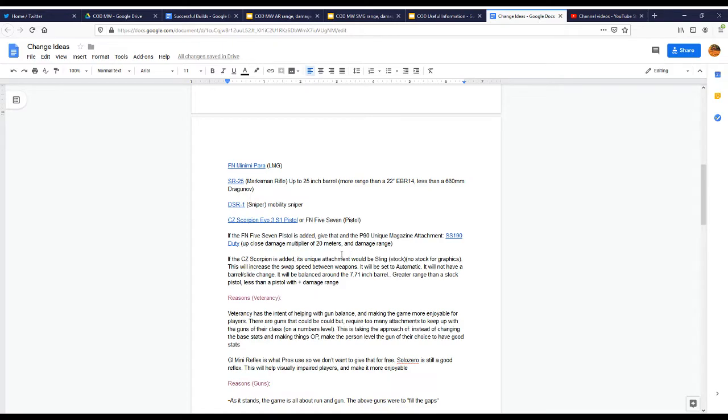I put some reasons in here for which one's added, but seeing as we mentioned the P90 earlier, this is to complement that. I wanted to see the SS-190 duty attachment be put into the game. It's a specific 5.7 round that's very good at penetrating armor.